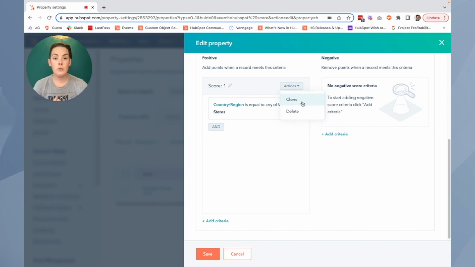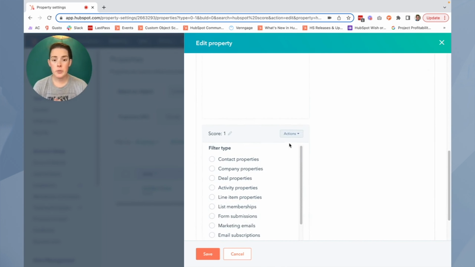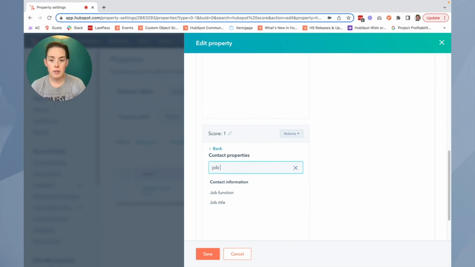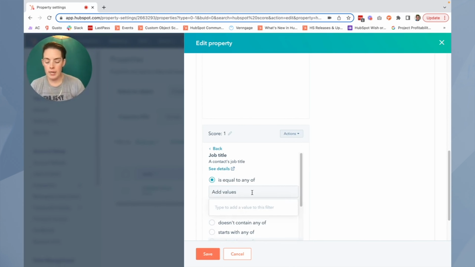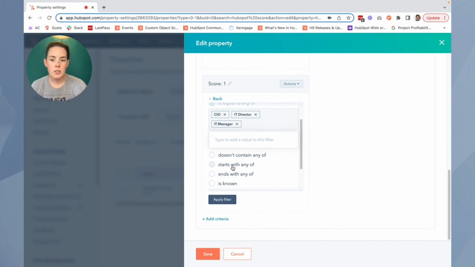I can clone this trait. I can also simply add another one. And as you notice too, in that actions dropdown, you can also delete attributes if you're like, oh, never mind, that's not working. So perhaps I'll put in another firmographic. In this instance, tell you what, I'm going to use my persona. Oh, you know what? This is a demo portal. I don't think it's in there. I'll say job title is equal to any of CIO, IT director. I'm pretending I like the IT department for my demo portal, right? IT manager. Okay. And I can say that's also 1 point.